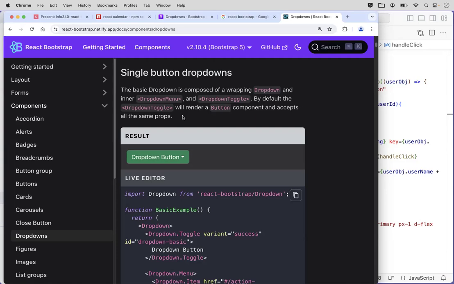I'm going to note that there's actually a couple of different libraries that will do Bootstrap in React. For a long time, I recommended one called ReactStrap because that had better structuring, better documentation.